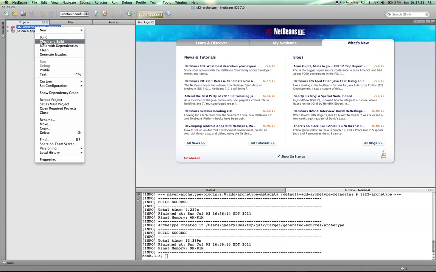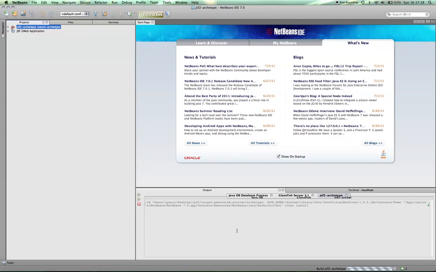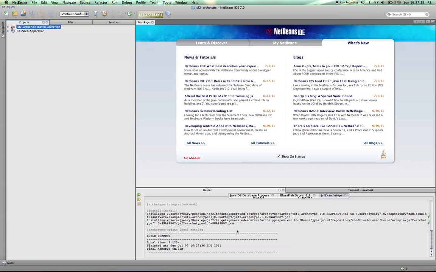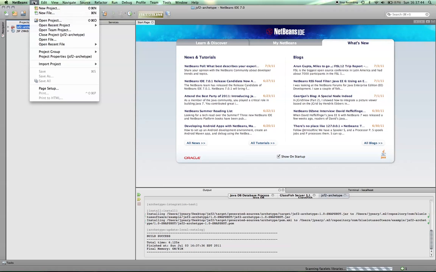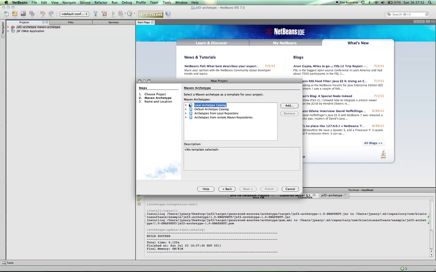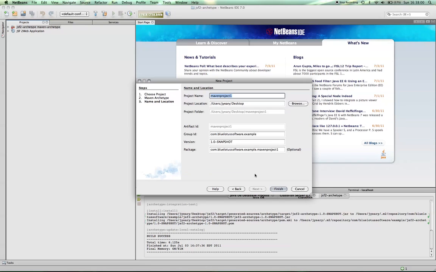So let's clean and build our archetype. This will deploy it to the local repository. From here, we can create a new project. We'll create a new project, and we'll say project from archetype. And we'll pick local archetype catalog. Notice our new JSF2 archetype project. It's going to prompt us for some information. We'll just leave it at the defaults just to prove it.